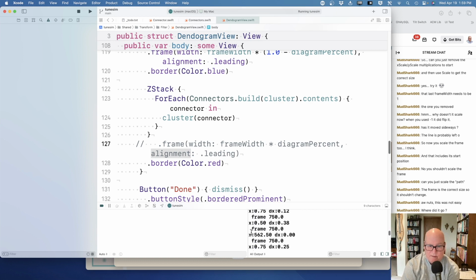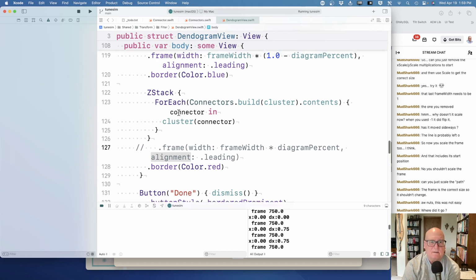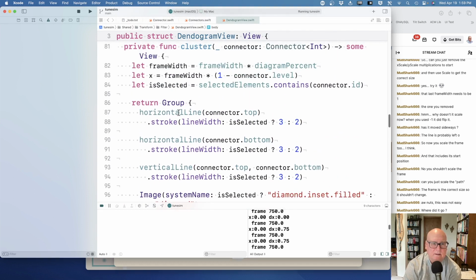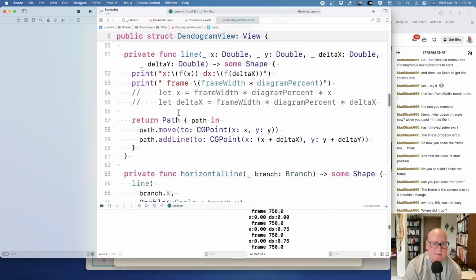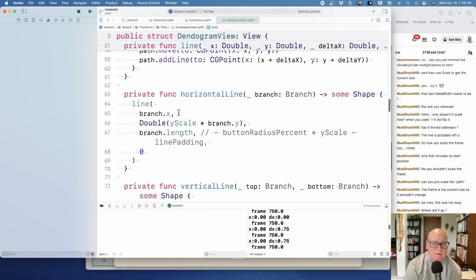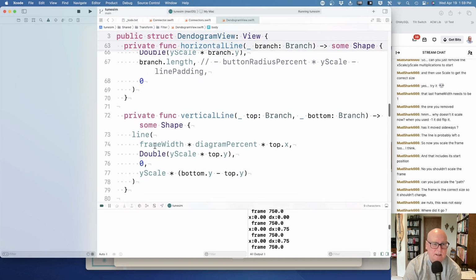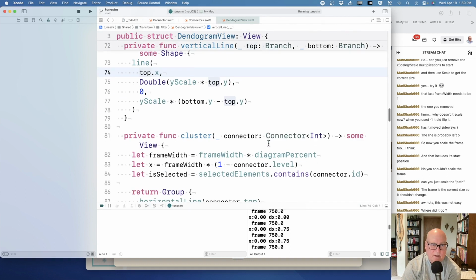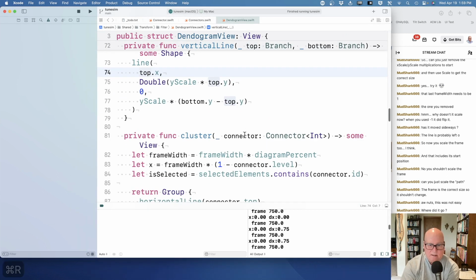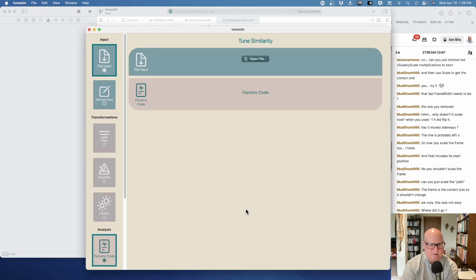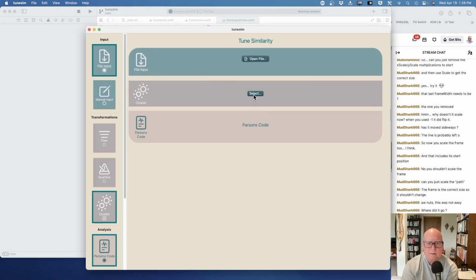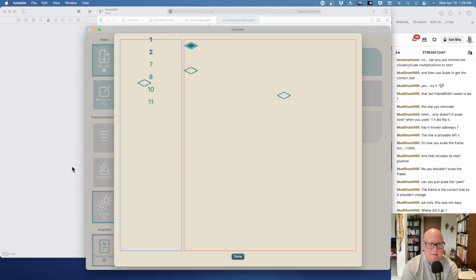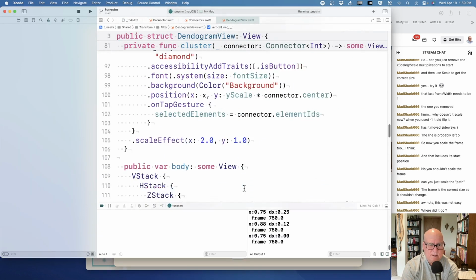So let me find that vertical line. Okay, let me try doing that to the vertical line as well. Okay, so I'm going to take out the diagram percent. The Y scaling should be okay. All right, so at least I think it should be in a small range now. It's still got the 2, so that may screw it up still, but okay. Let's take that 2 out.